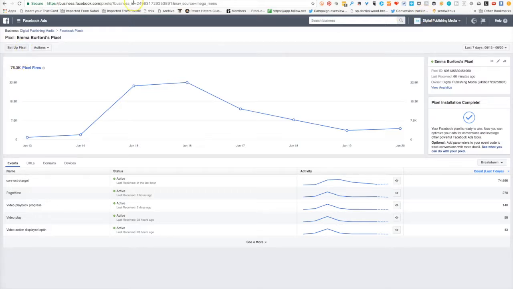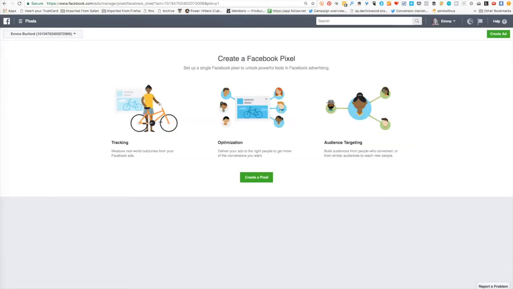Now I'm going to flip over to show you how to create a pixel. I've added all the links below so you can go to these directly if you haven't set up your pixel before. If you have, you must remember that you have one pixel per ad account. So you have one ad account with one pixel that you put on each website you may own, and that enables the tracking to be in place for that particular website.